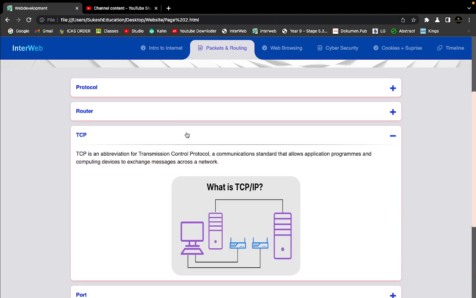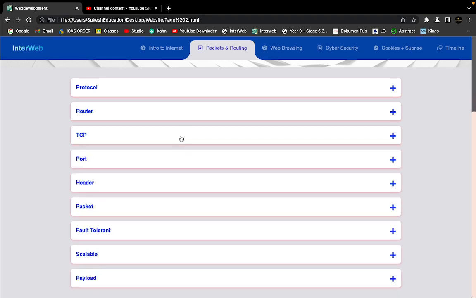Now TCP. TCP is an abbreviation for Transmission Control Protocol, a communication standard that allows application programs and computing devices to exchange messages across a network.